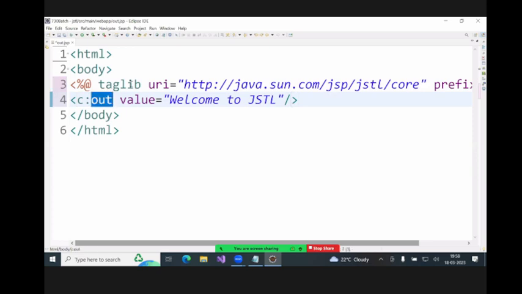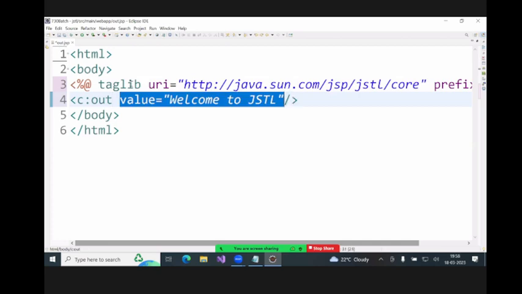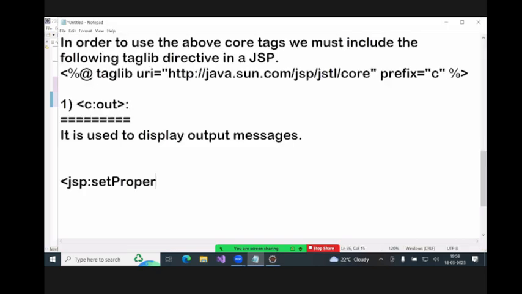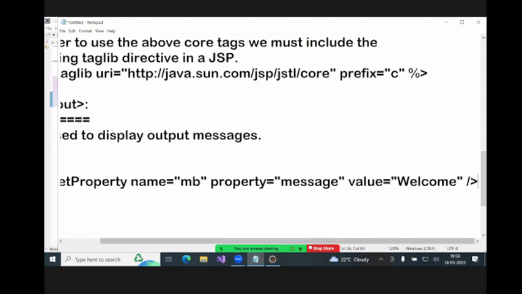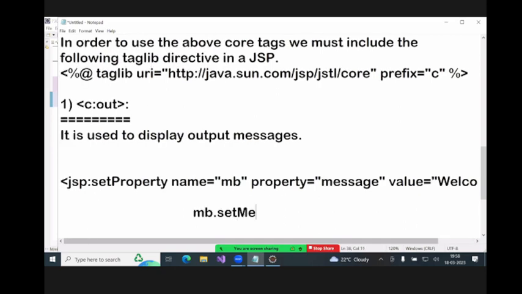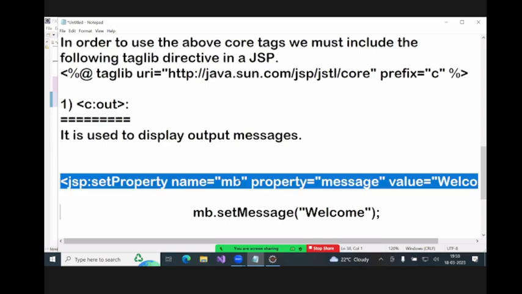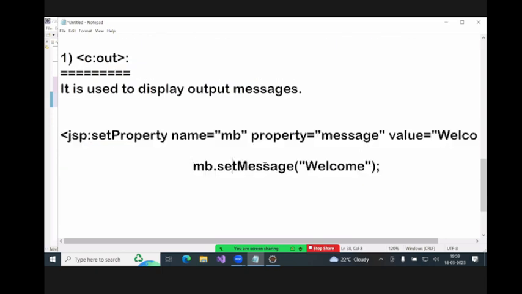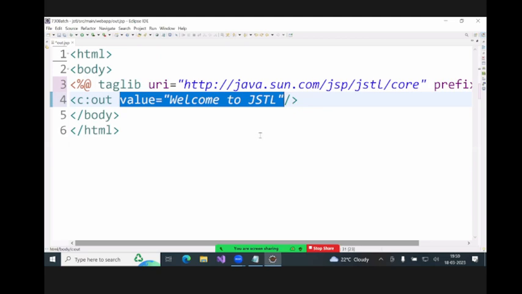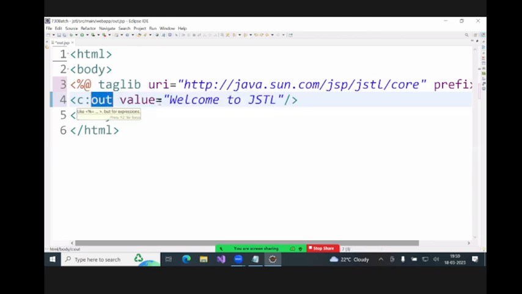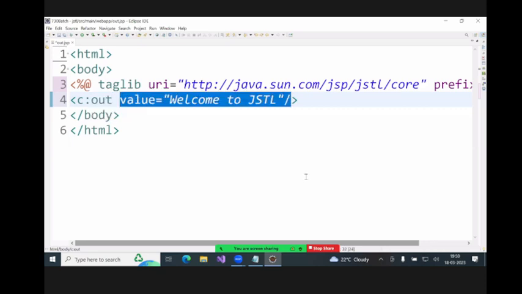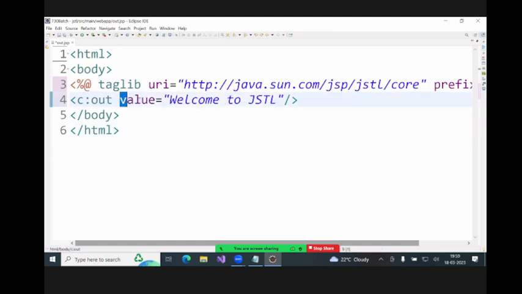That class is executed. And this value equal to calls a method. You studied jsp:setProperty, name equal to mb, property equal to message, value equal to welcome, like this you studied, no? So actually you are writing like this. But internally, what is happening? messageBean.setMessage("welcome"), like this it is calling, no? You are writing like this, but it is equivalent to this only. So the message bean reference dot setMessage welcome method is called. Here also, for this tag, one class is there in the back, and in that class a method is there. That object is created and this method is called, and with that the output comes. See, just out value equal to welcome to JSTL.